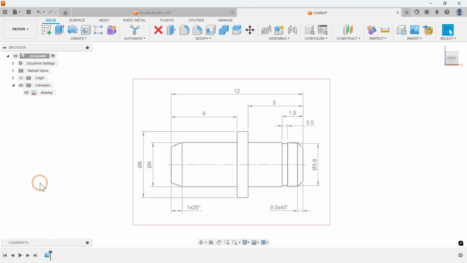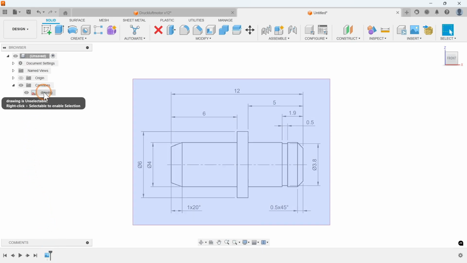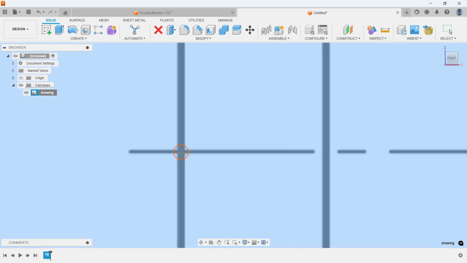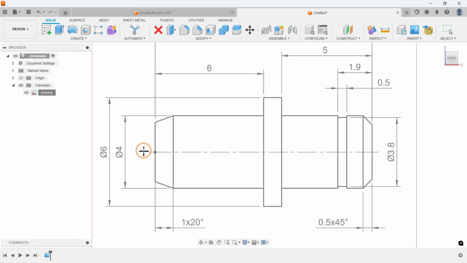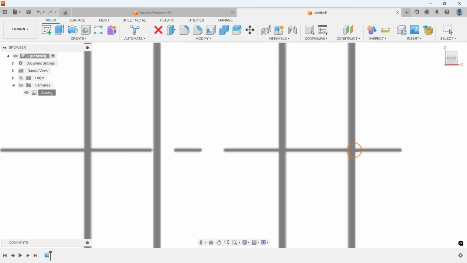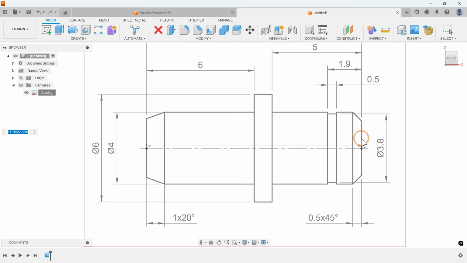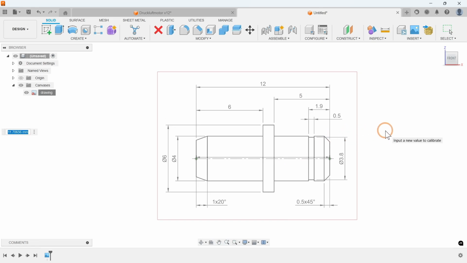To scale it appropriately, we right-click on it in the browser and select Calibrate. Now we first click on the center of the front of the bolt, then on the middle of the back side, and adjust the length to 12 millimeters.